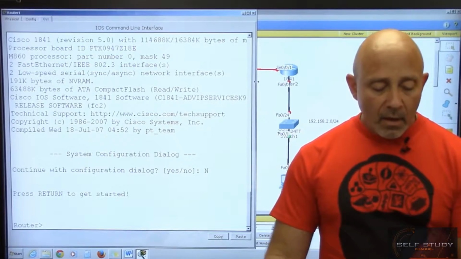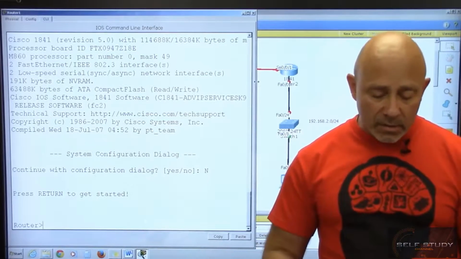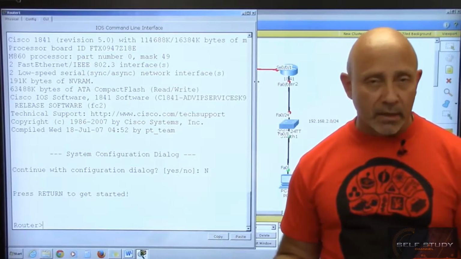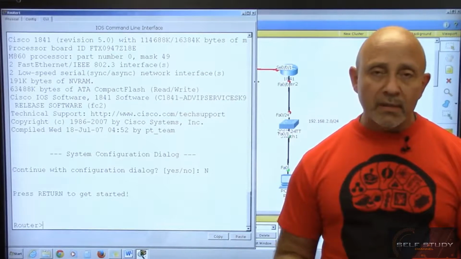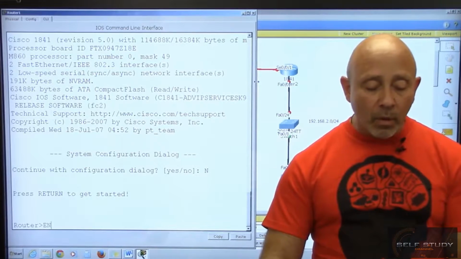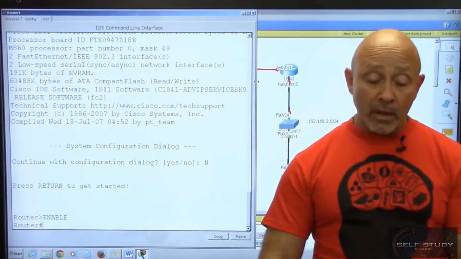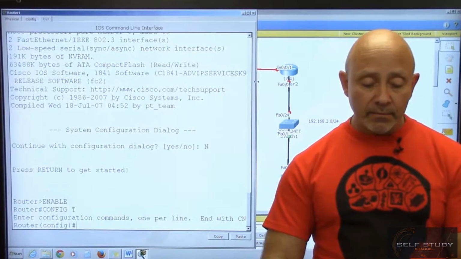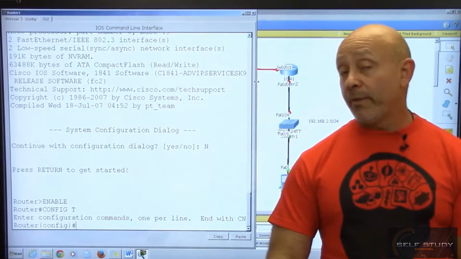Or if you want to just ask questions, type setup again. You get right back into setup mode. But we're not going to do things in setup mode. We're going to do things from scratch. Navigation: enable. Now we're in privilege mode. Config t. Now we're in global configuration mode.